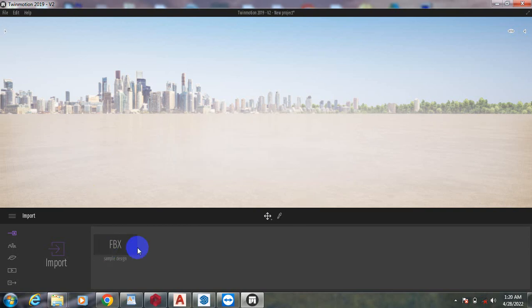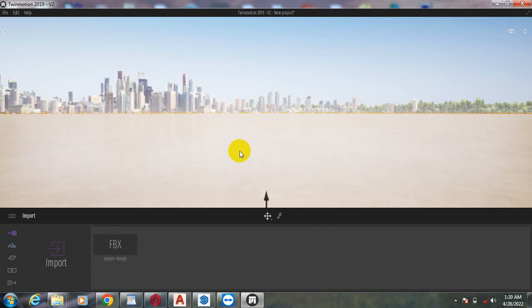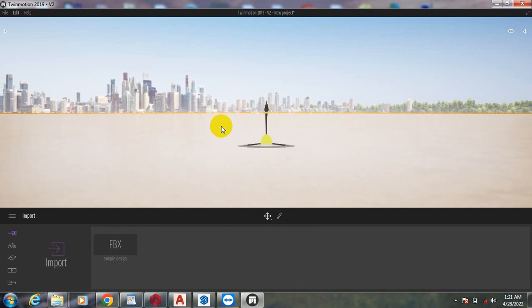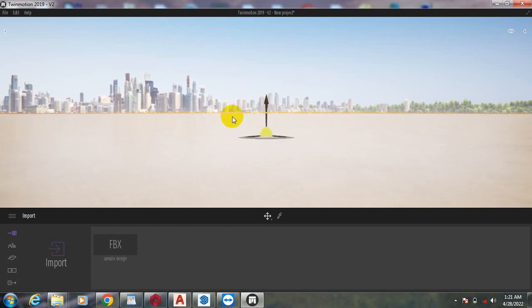You can see our file has actually been imported. You can see here written down below, FBX. Okay, so sample design, that is the name of this file. So our model is already here. All I need to do is just to zoom.